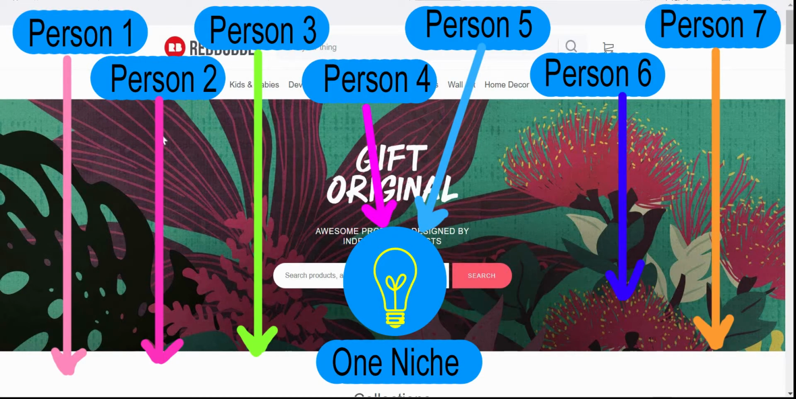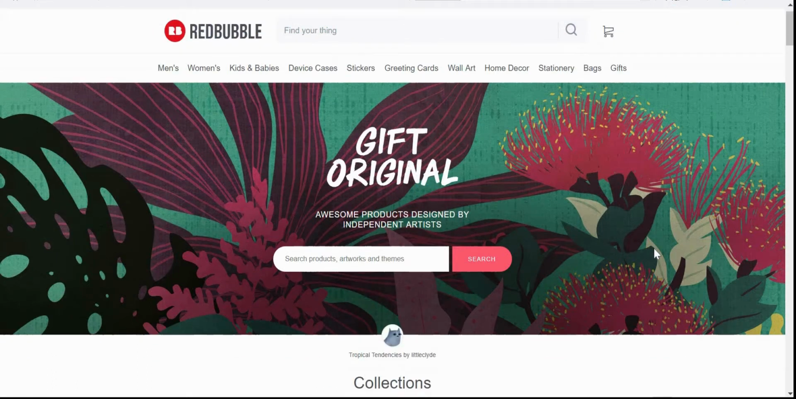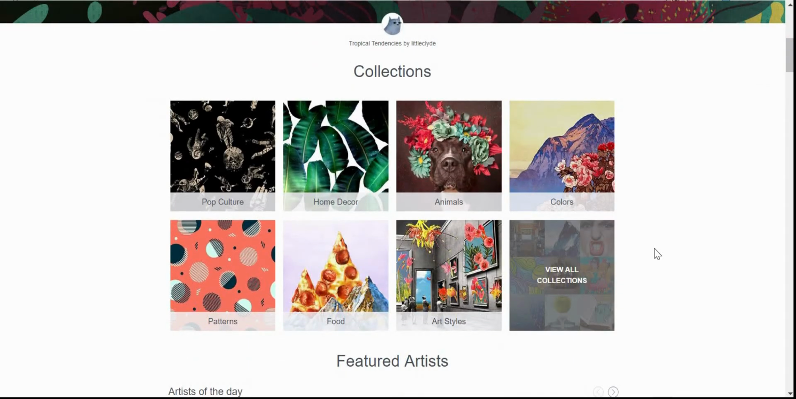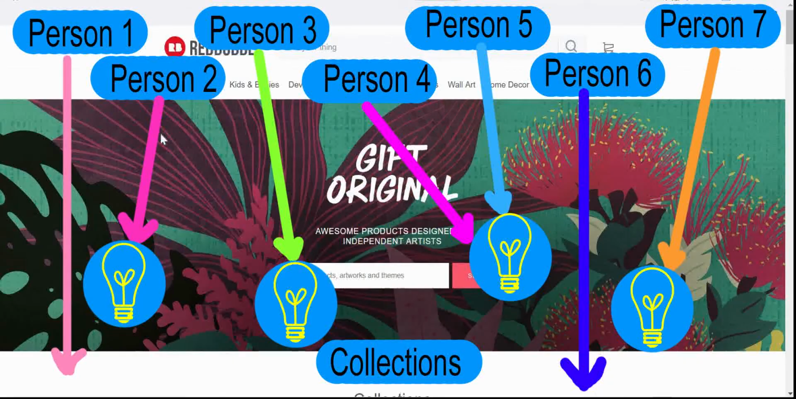Now a lot of people say that with print on demand it's important to stick to one niche for your entire account. With RedBubble, I disagree. I personally don't think this is important because we can split our designs into different collections, so you could have many designs that are all collected into their own niches on your account.